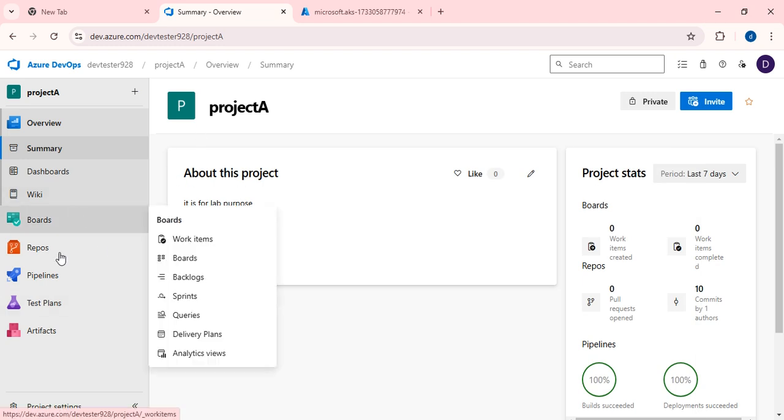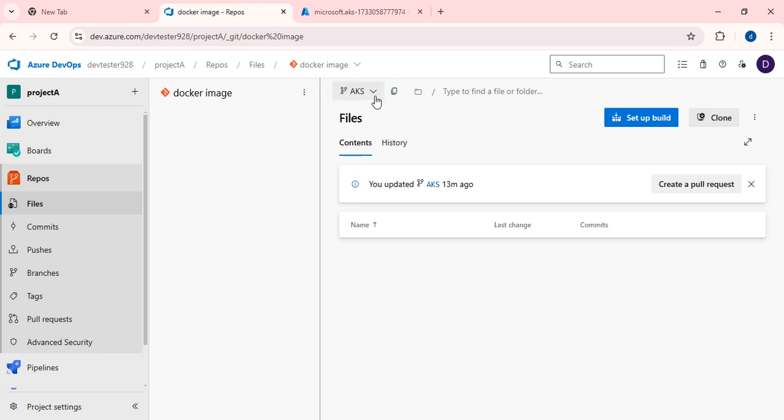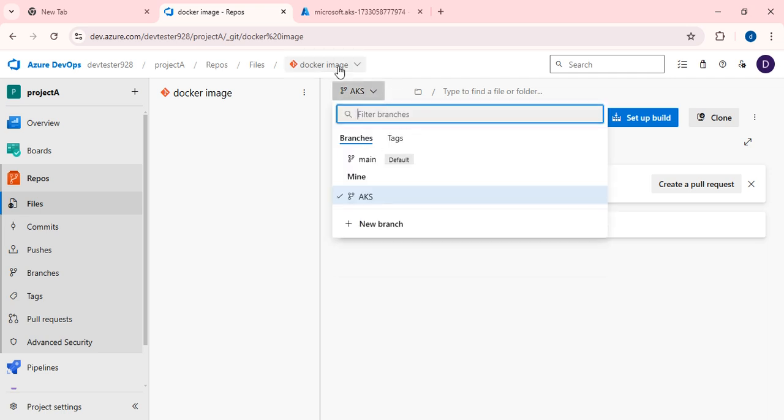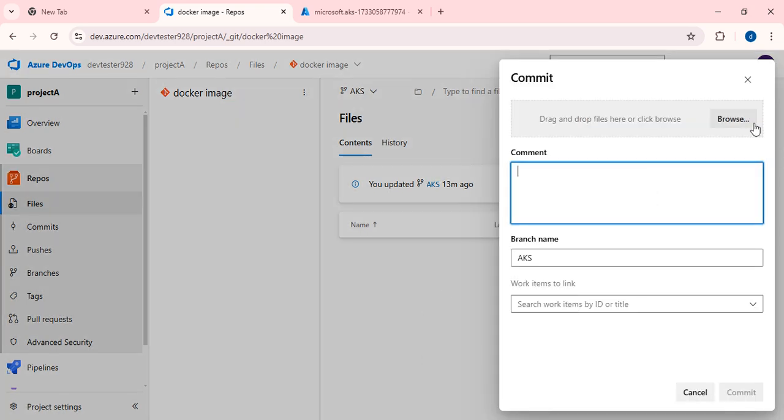Fine. So here, go to Repos. Right now you are in the Docker repo. In the Docker repo you have the branch AKS, Azure Kubernetes Service. In this it is empty. It doesn't have any files. So I'm going to upload the file which is available on my local machine into this repo.